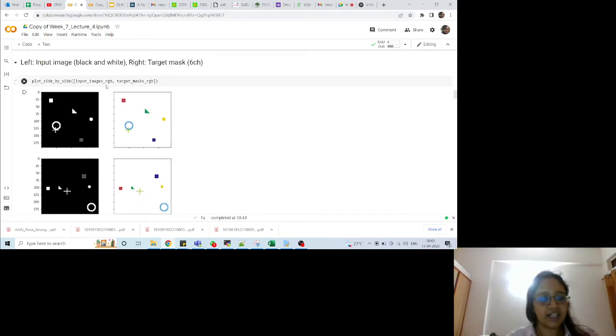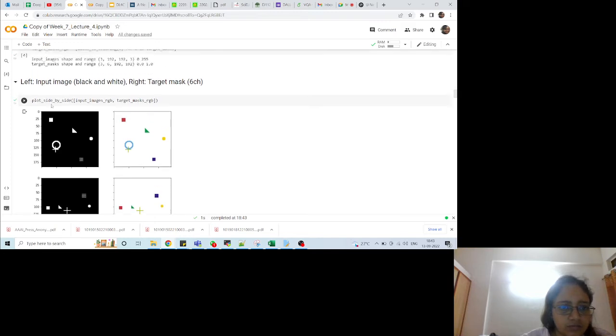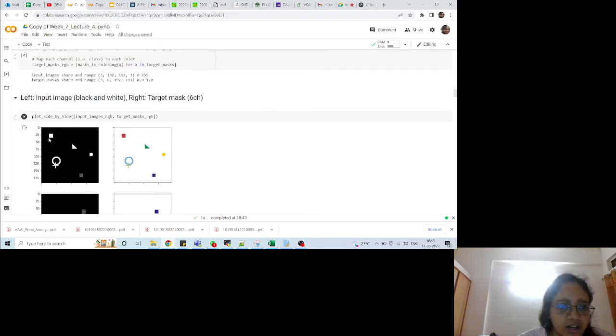The data will be something like this, this will be our original image. So what are the objects that are present? One is a square, one is a triangle, one is a circle, one is a hollow circle, one is a plus, and one is something called a mesh. So there's a data set that is getting generated.